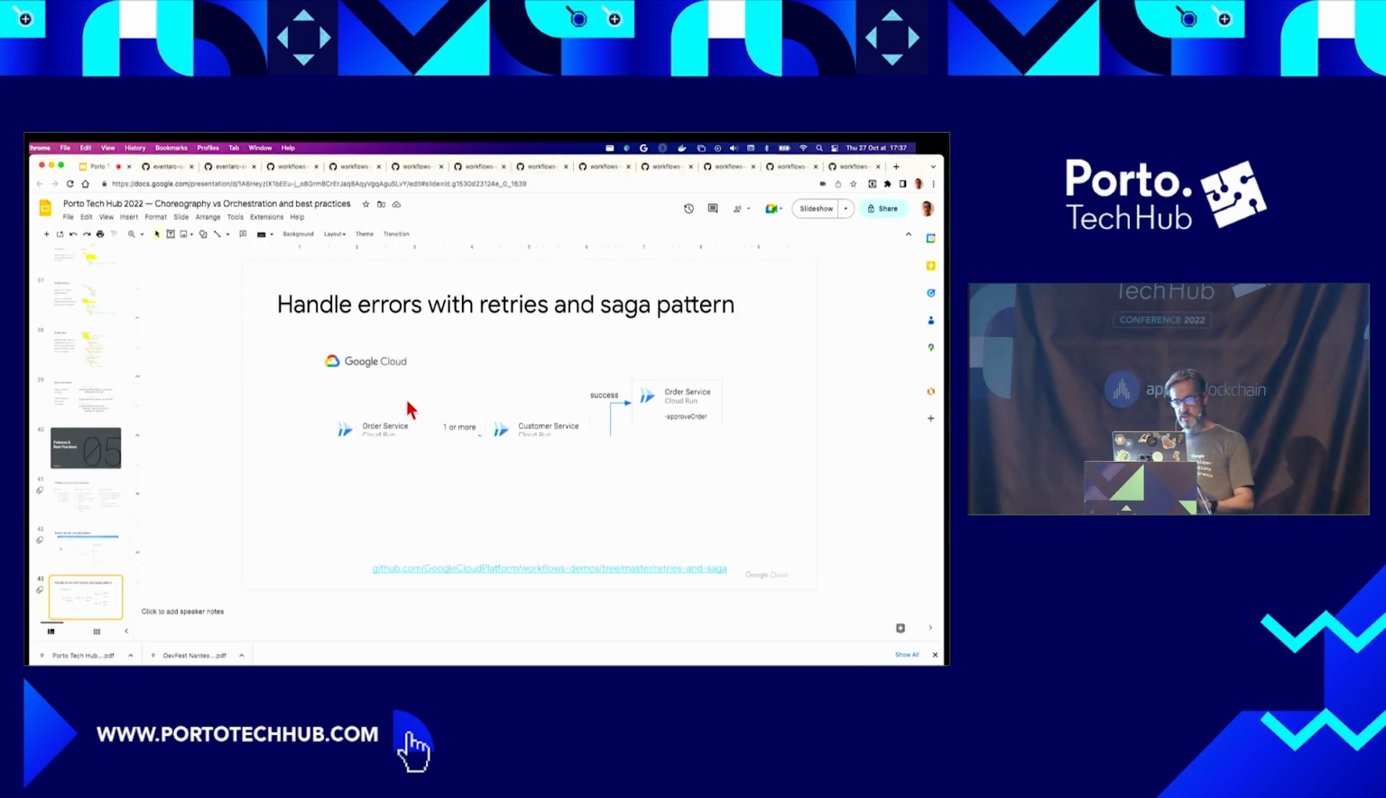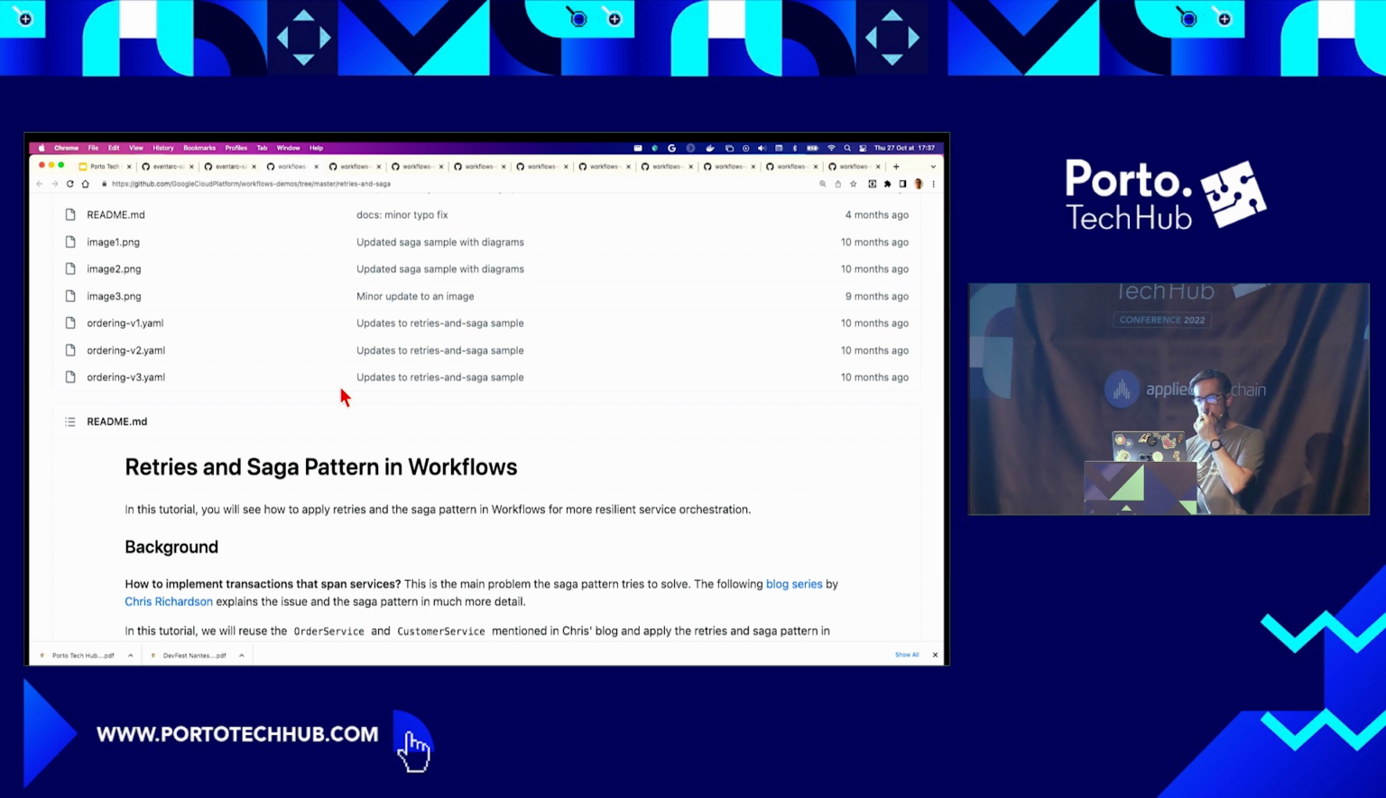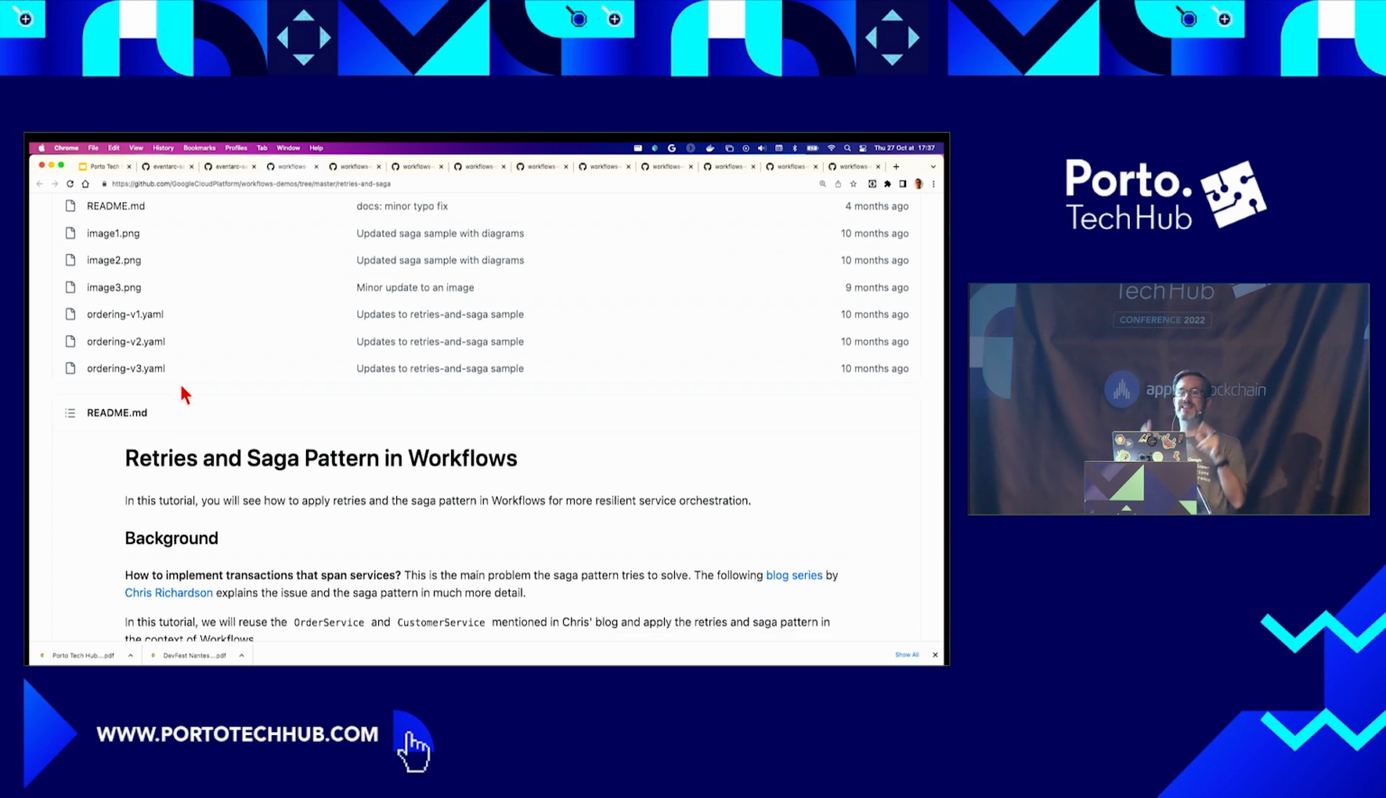So for this, it should be the example. Yeah, retries and sagas. I have different versions of that scenario without compensations, etc. And I'm going to show you the final solution where we implement that saga pattern. That's the name of that pattern.